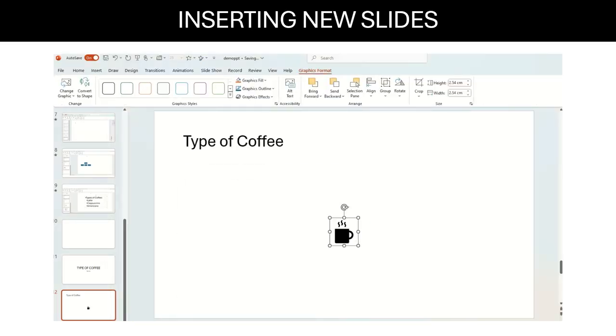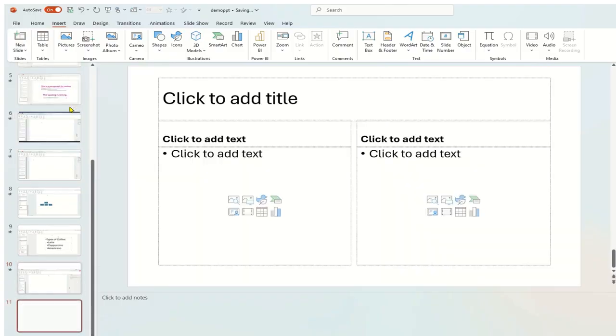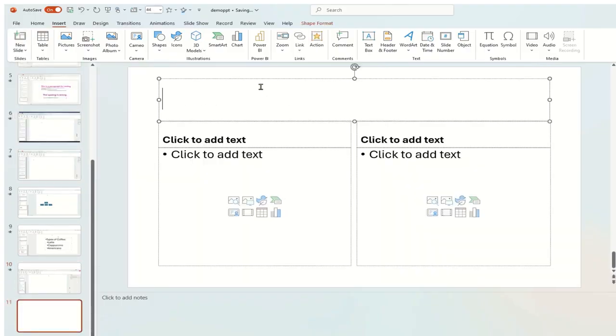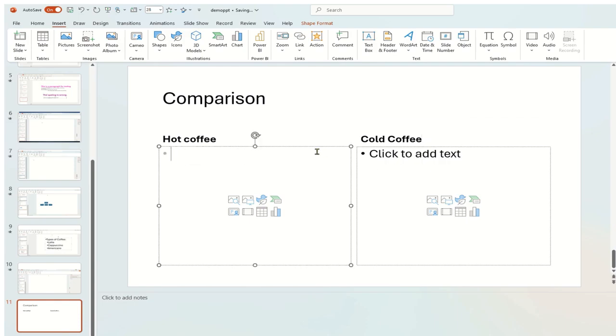Now suppose you want to insert a slide where you want to compare two different types of coffees. So we have a ready-made template for comparison. For example, I want to compare hot coffee with cold coffee. So instead of me going and choosing different types of shapes to create these tables, I already have a ready-made template and I can start my comparison.